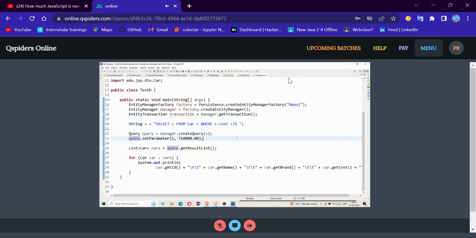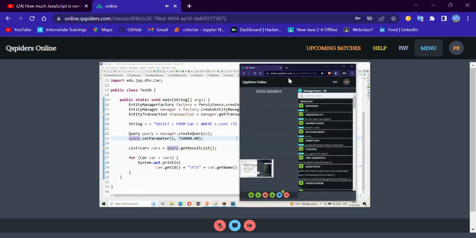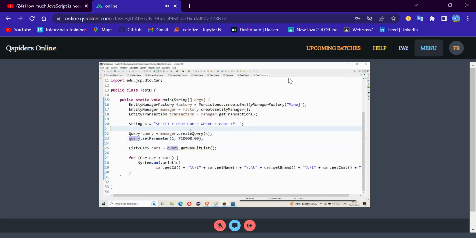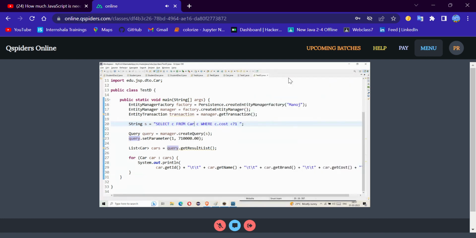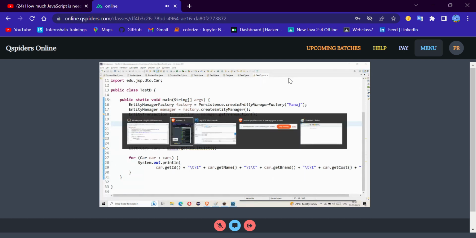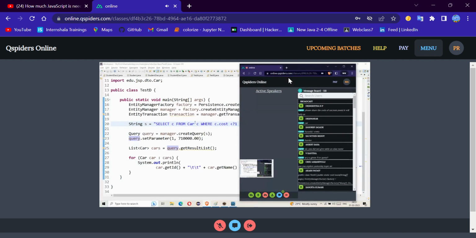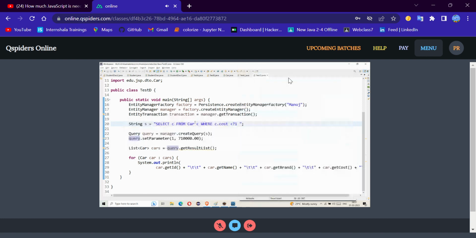Guys, did you observe here? Here in the select query, you can see I have taken the entity class name, not the table name. So in a JPQL query, we need to mention the entity class name, not a table name. That is the one thing I want to inform you.